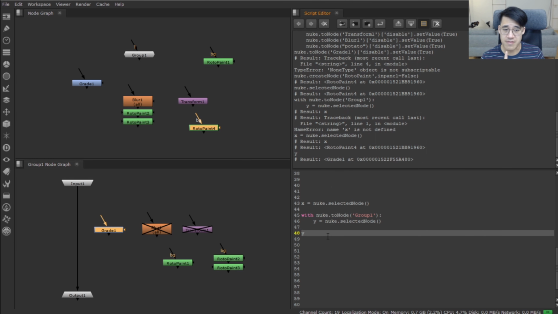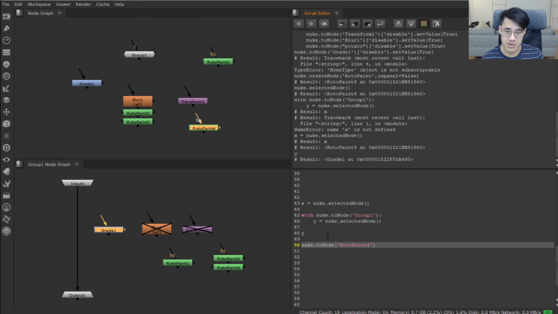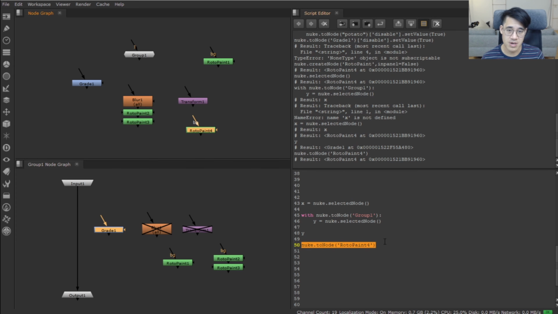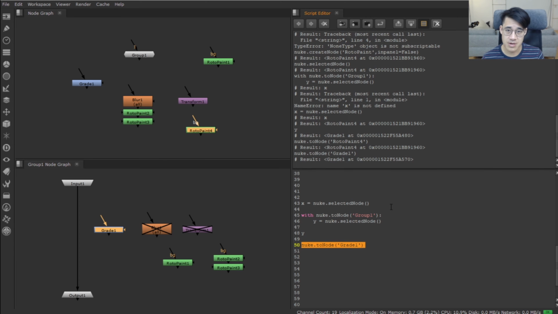But we can actually reference this another way. And it's that nuke.toNode pattern we've been using. So nuke.toNode rotoPaint4. All right, that will give us rotoPaint4. Trust me on that one. I should probably have picked grade one actually. So in this case, grade one, I am 100% certain that this, because I've used the context manager and I haven't got any weird situation, this grade one here is this grade one.